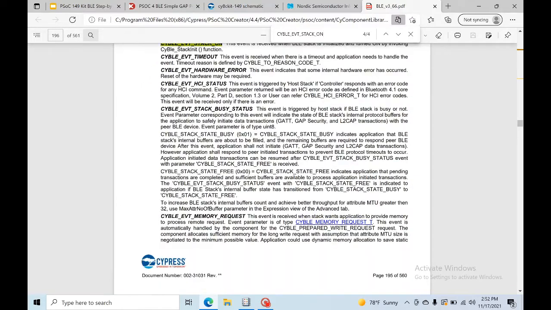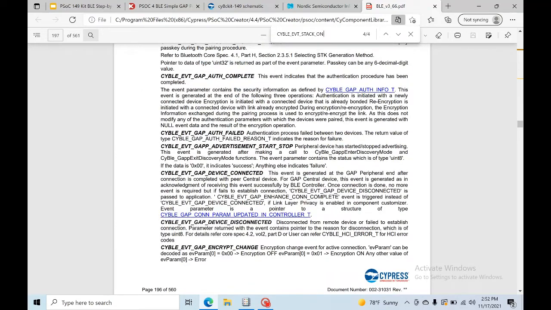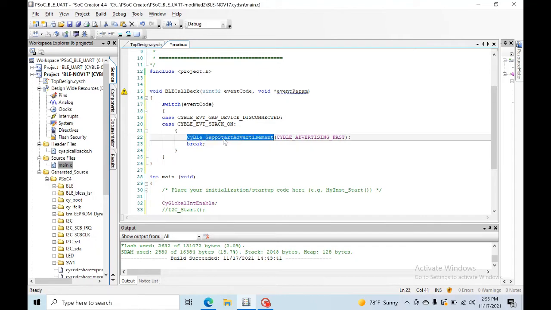So down here there will be a disconnected or connected. That's probably this one. This event is generated at the gap peripheral end after connection is completed. So we'll grab the disconnected event and throw that in there. And you can stack these cases like this. So when either of these happens, it'll go into these brackets and it'll break when it gets after that command.